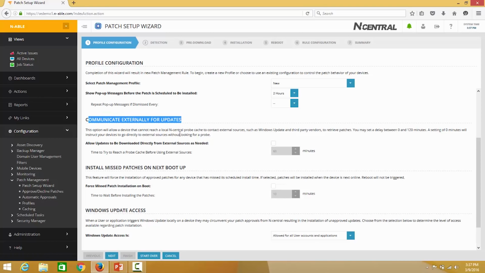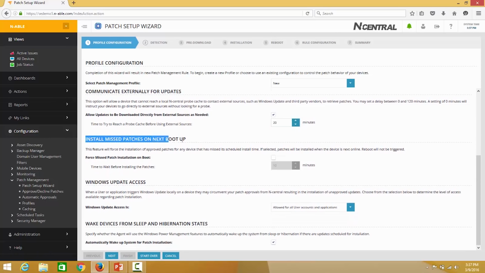Again, the probe can act as that patch repository. So do I want them to be able to go outside of that? Perhaps for laptops that go off-site, that might be a good idea. So specify, if they can't reach the probe within a set amount of time, they can go directly to the update server. Do I want the device to be able to install patches on next boot up? Again, depending on the environment, giving you that capability.